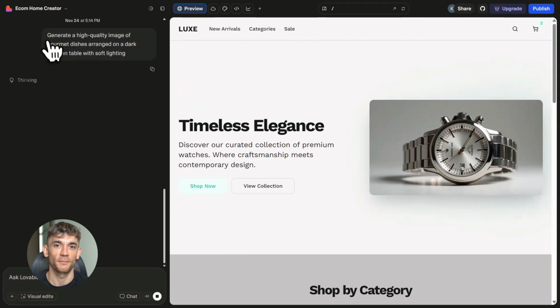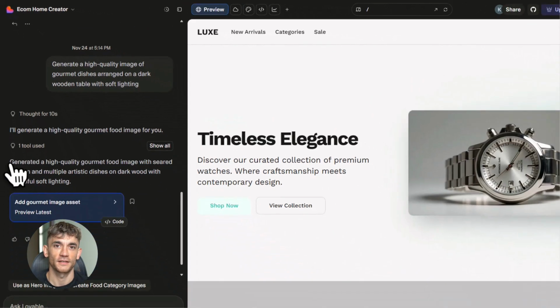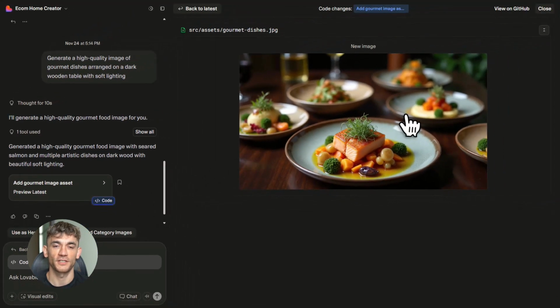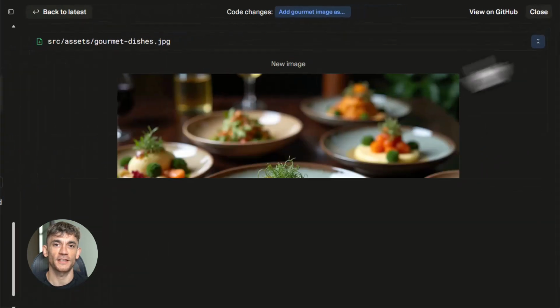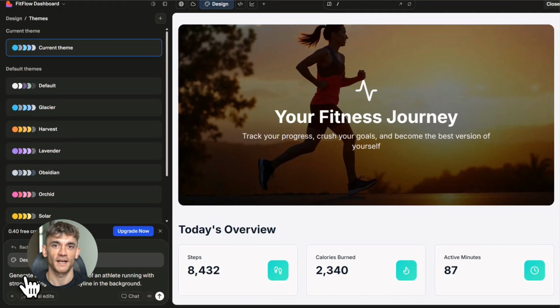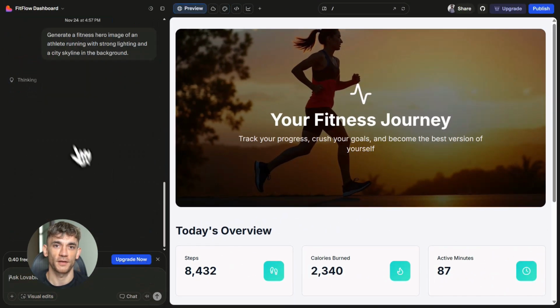But wait, there's more. Because Lovable knew that great design isn't just about layout and colors, it's also about having the right images. And that's where their third big feature comes in. AI image generation built right in. All right, so this next feature is legitimately mind blowing. Lovable now has AI powered image generation built directly into the platform. Let me explain what this means.